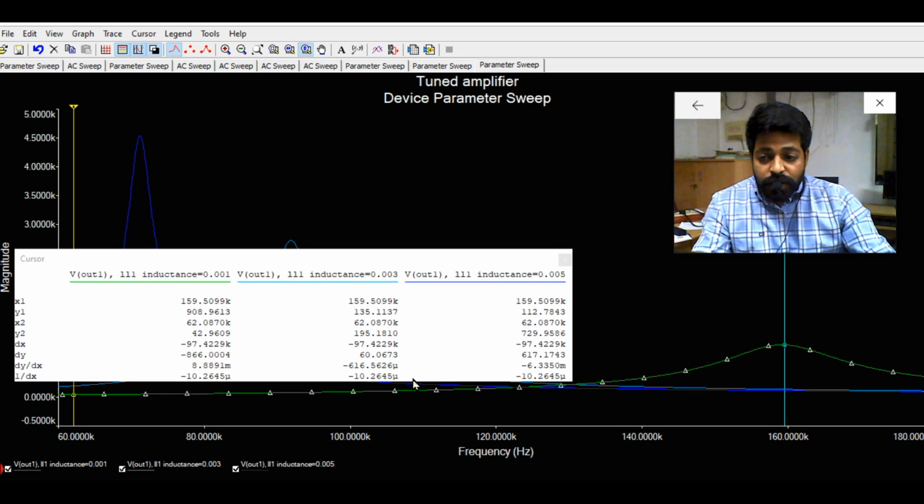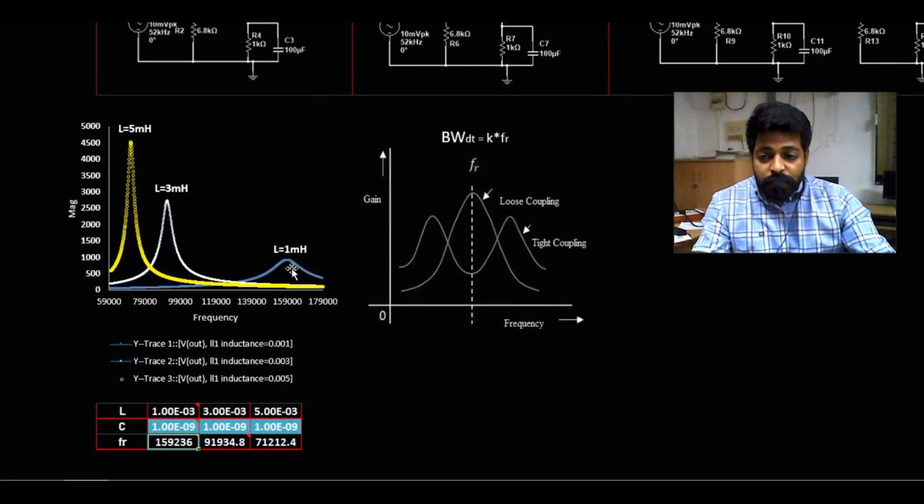The same peak we are expecting also, 159 kilohertz at which we expect the resonant frequency. That particular peak should appear across here. So only the selective frequency of 159 kilohertz will be amplified by the tuned circuit, a tuned amplifier, when I give a value of 1 milli. Suppose I wanted to tune to the particular frequency of 91 kilohertz. For that, I have to tune the inductance value to 3 milli.